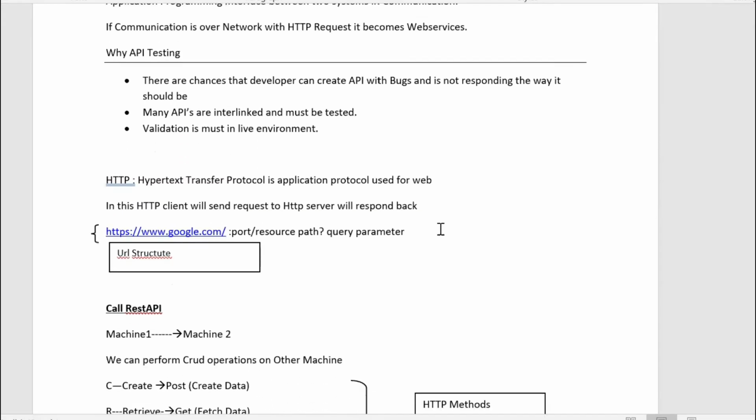Let's understand why API testing is required. Why API testing? Guys, there are chances the developer can create APIs with bugs and it is not responding the way it should. Let's say the API is created, but now the API is not giving us the information expected. Who is going to check that? It's the job of the tester, the API tester, to check whether the API is giving the information as expected or not. For example, let's say the API was supposed to give me the flight information, but instead of flight information, the API gave me some other information.